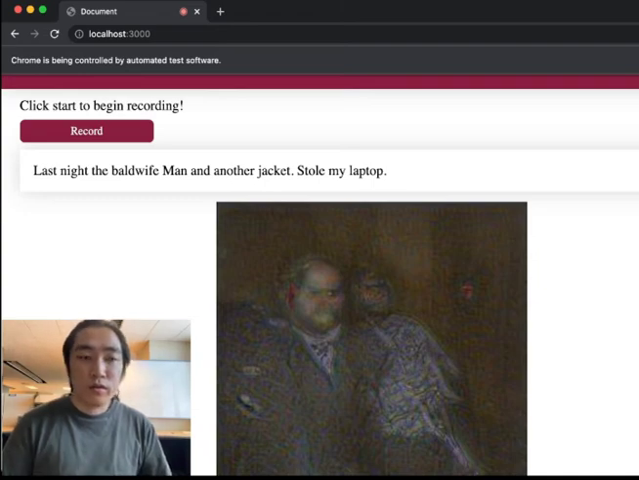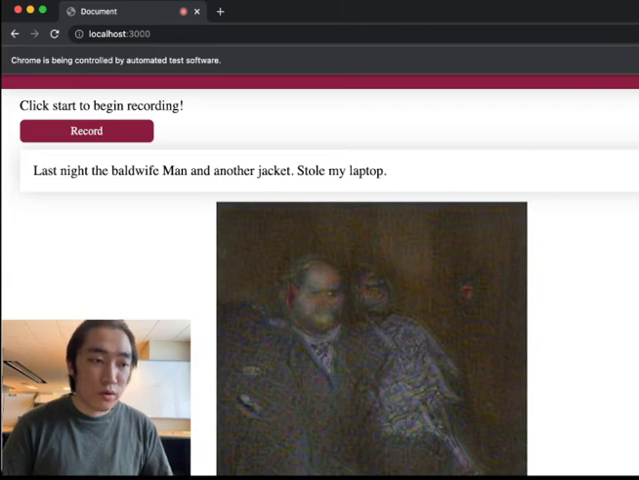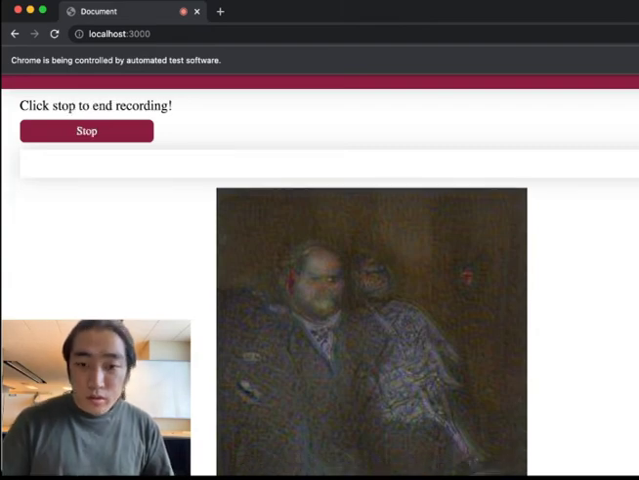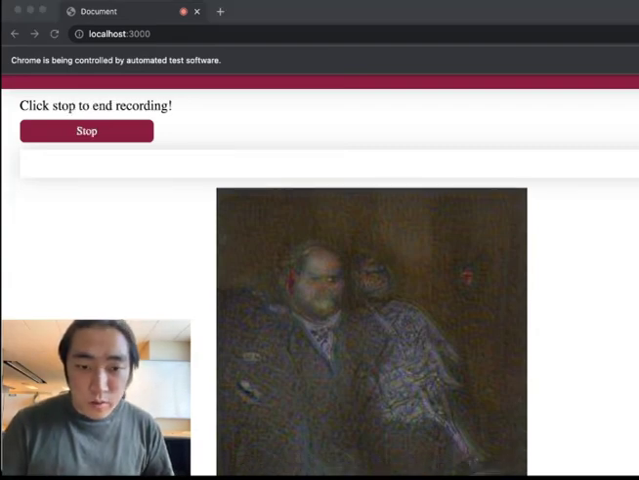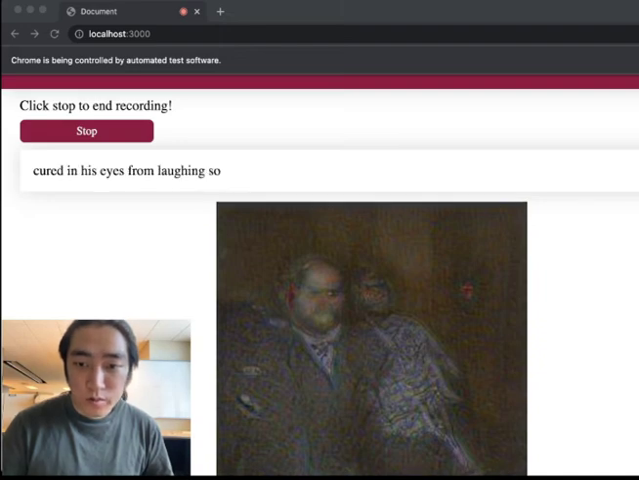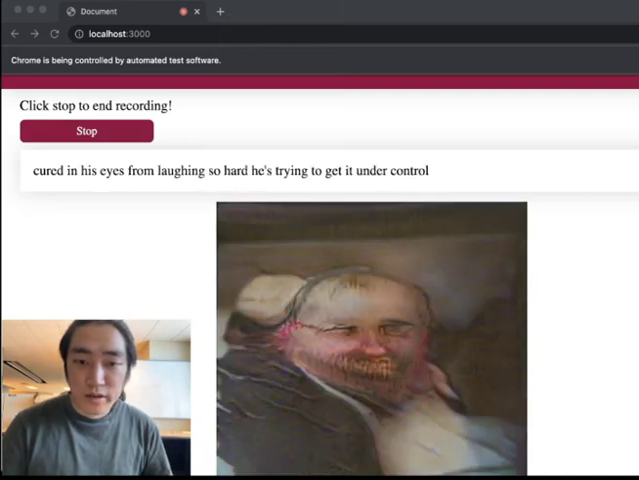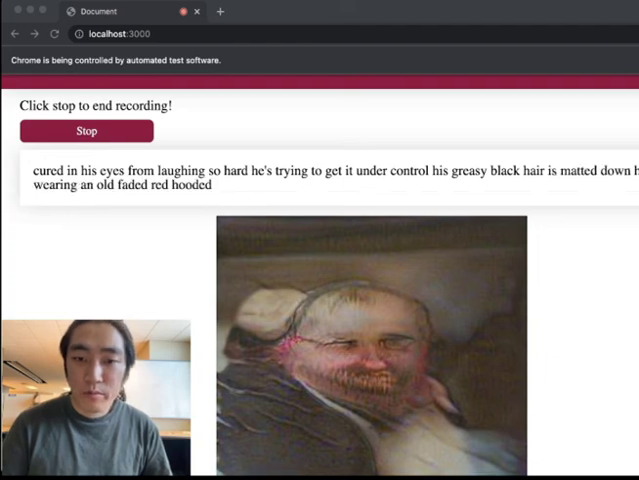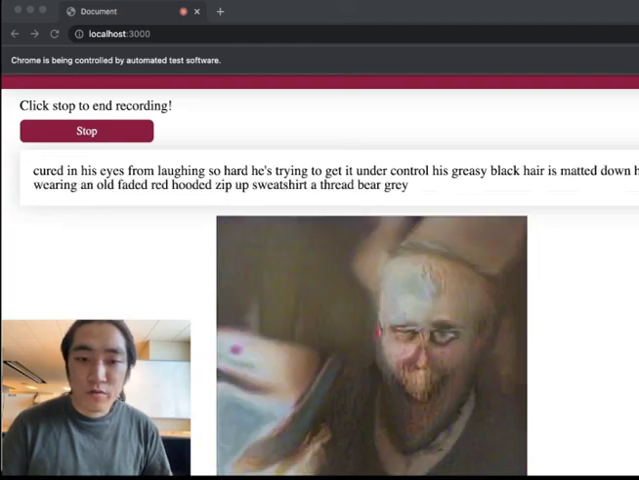So this is from the script of the movie Joker. Tears in his eyes from laughing so hard, he's trying to get it under control. His greasy black hair is matted down. He's wearing an old, faded red hooded zip-up sweatshirt. A threadbare gray scarf, thin from years of use, hangs loosely around his neck.